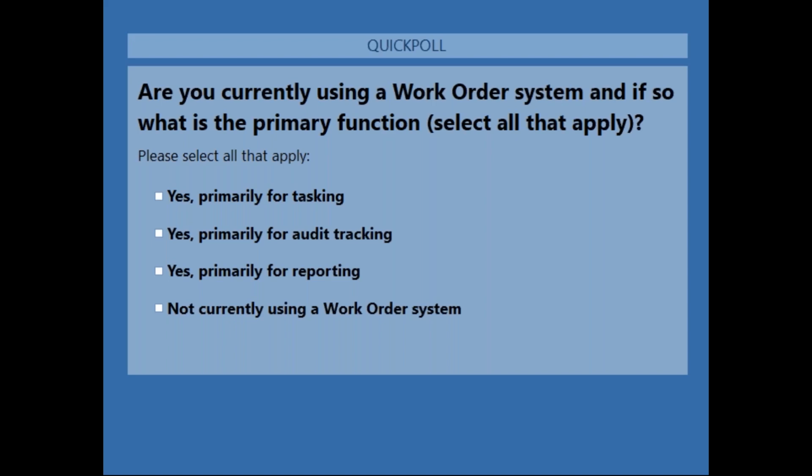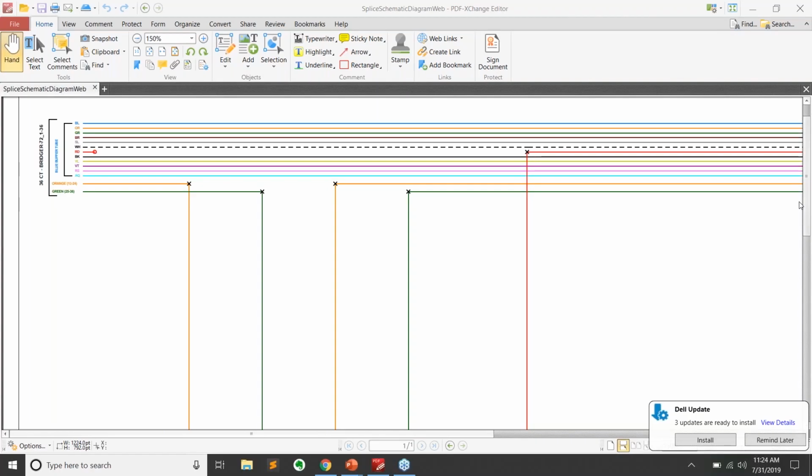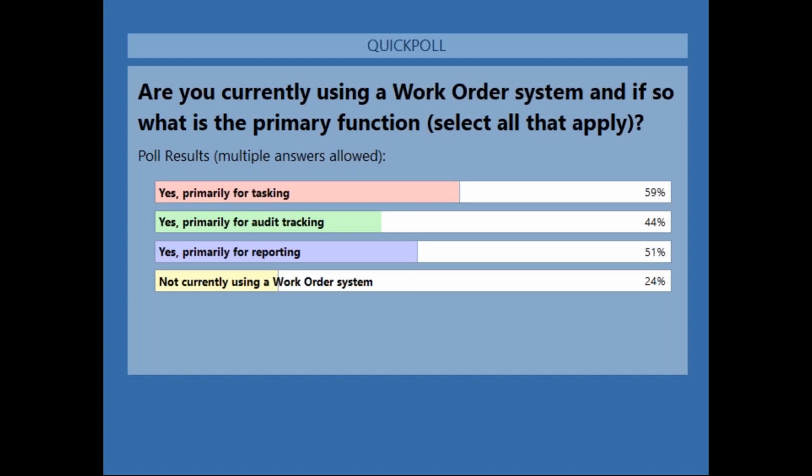All right, that's probably enough time. First off, thanks for answering those questions for us, and let's take a look at these results real quick. So, a pretty even split there, but primarily for tasking was the top answer, followed by primarily for reporting. Okay, great. Again, very insightful information, and we really appreciate the feedback there. It's always good to understand how you are actually using this out in your specific use cases.